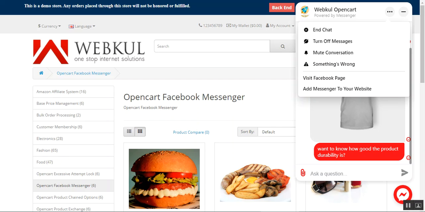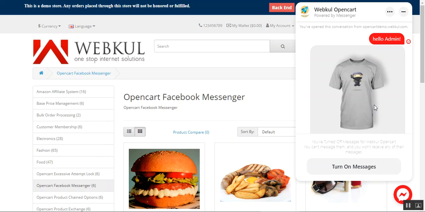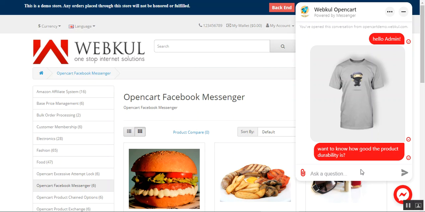Tapping the end chat would basically end the chat, and if the customer taps on turn off messages, then the messages would not be allowed to be sent out. Here you can see that you have turned off the messages, and you can't message them, and you won't receive any of their messages. To turn on the messages, you just need to tap once again on the turn on messages button, and now you will be able to send and receive the messages through this Facebook Messenger chat plugin that we have.